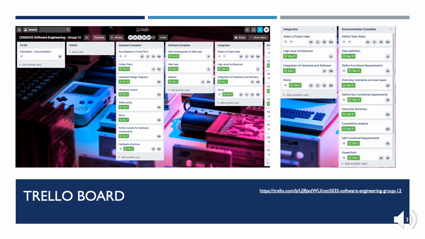This is an overview of the Trello board we utilized during the duration of our project. We split it up into to do and doing, which are standard Trello features. We then decided that instead of using done, we would split it up into various components of the project. So we have hardware complete, software complete, integration tasks, and documentation complete. We felt that this was the best way to keep each of the tasks each team member had organized and provided the best way to maintain a checklist during the project.